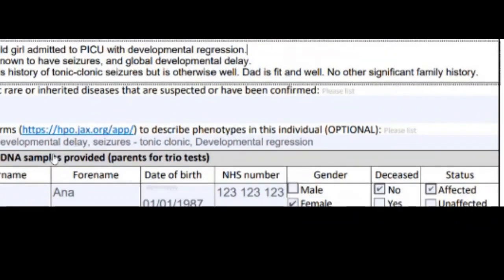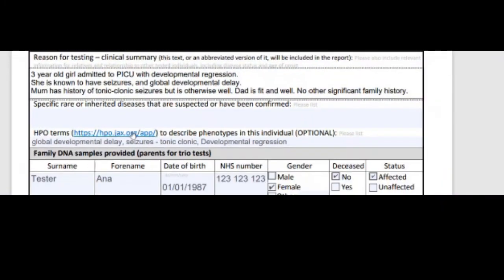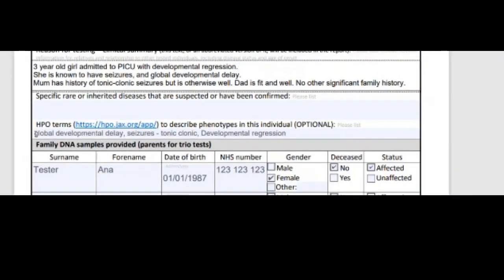Next, we can complete the HPO terms. These are the terms that the lab will use to analyze and filter data. In the R14 test, completing the HPO terms is optional. Completing HPO terms will be demonstrated on the whole genome sequencing discussion. In this example, we put global developmental delay, tonic-clonic seizures, and developmental regression.